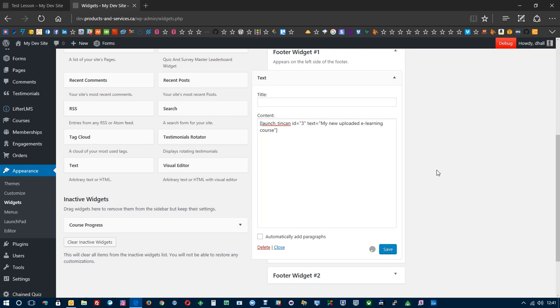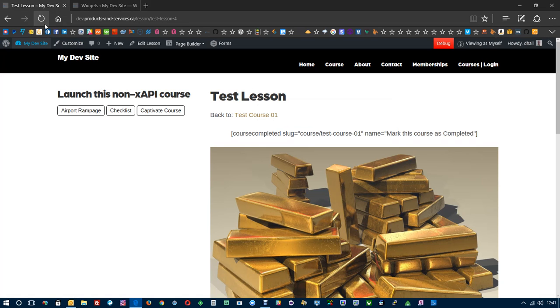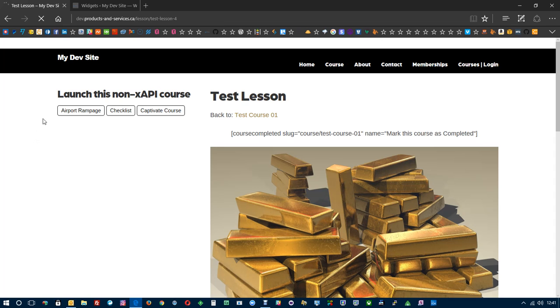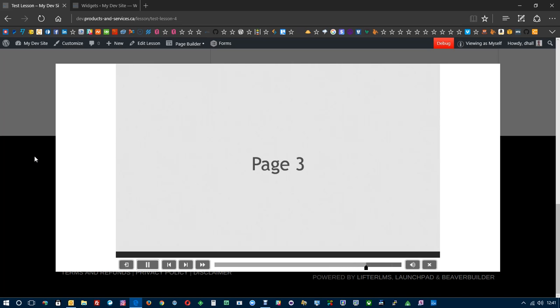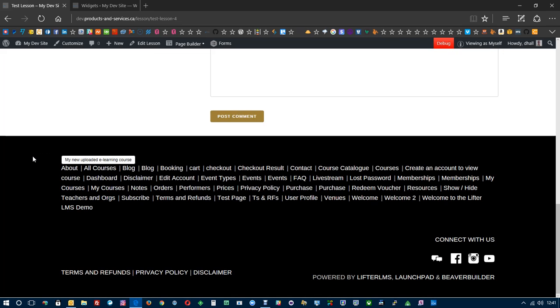So let's go ahead and save this. And now I put it in the footer. So let's go back to the website. We'll just reload the lesson page because the footer is consistent across the whole website, so it doesn't matter what page we're on. So here we've got those 3. But now if I scroll to the bottom, I have my new uploaded e-learning course. If I click on that, this is a Captivate course, just a default one, nothing special done, and there it goes. So the course has now been viewed.